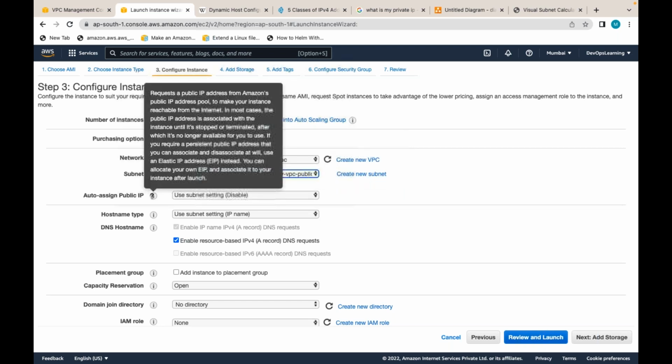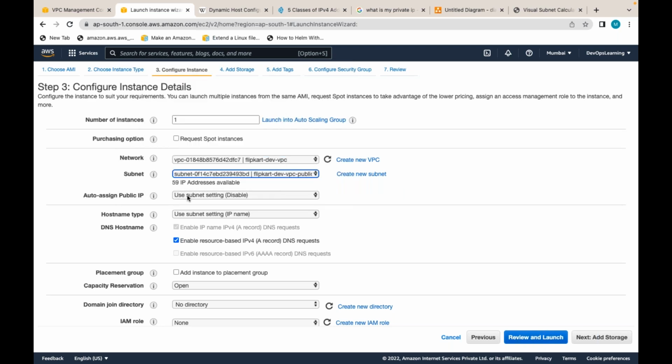And if you see, there is a preference here, auto assign public IP. So what is the default preference for this subnet? When I select this one, it is disable, which means if I create a server in this subnet, will a public IP be automatically allocated for this one by default?